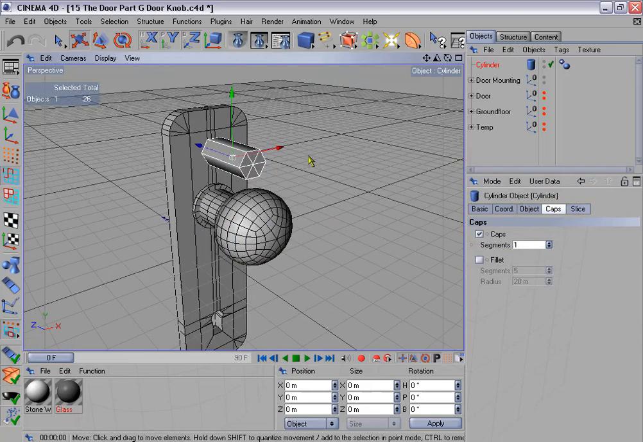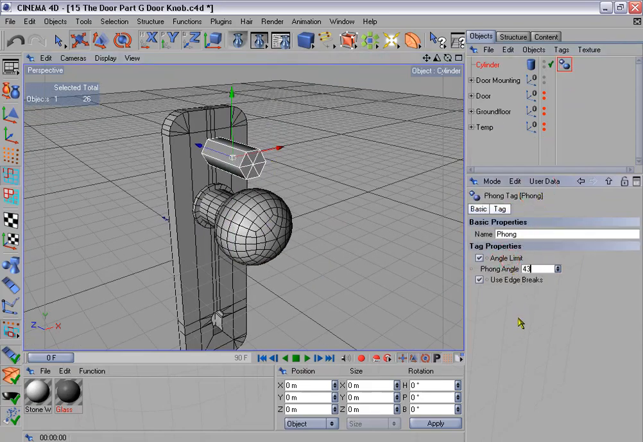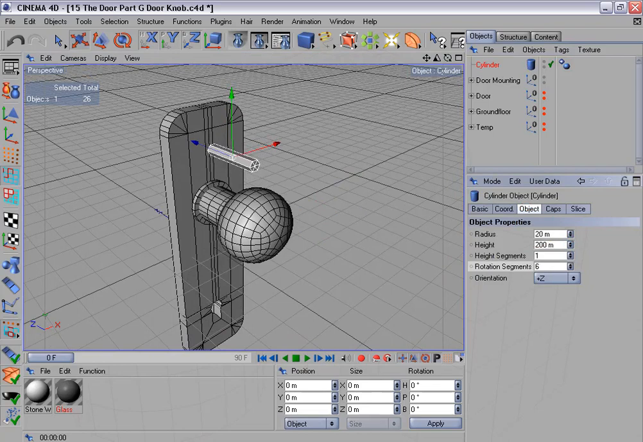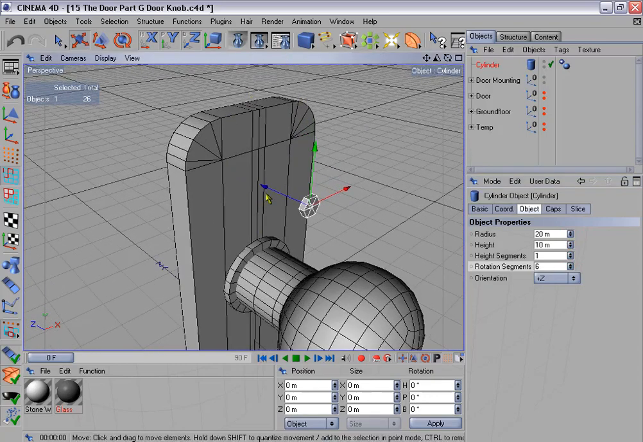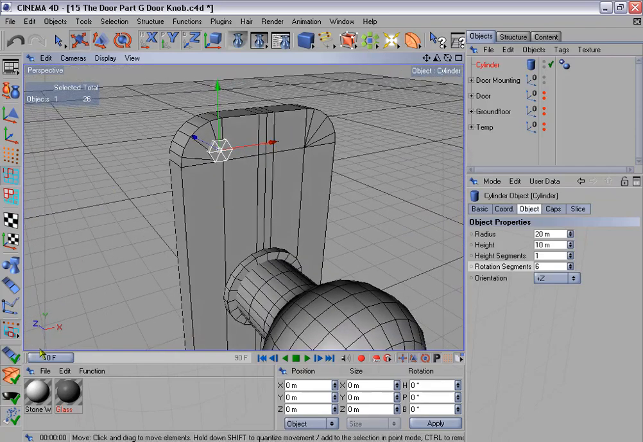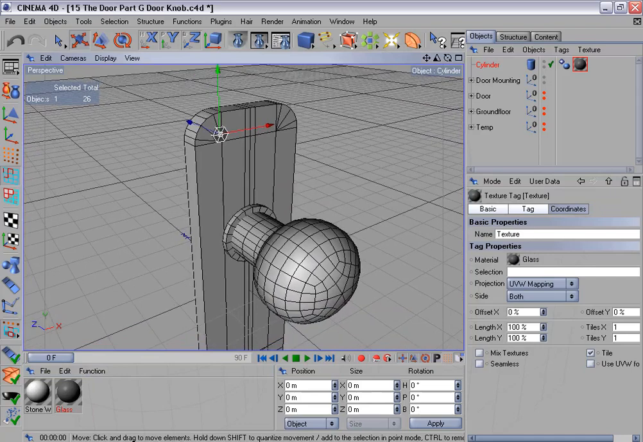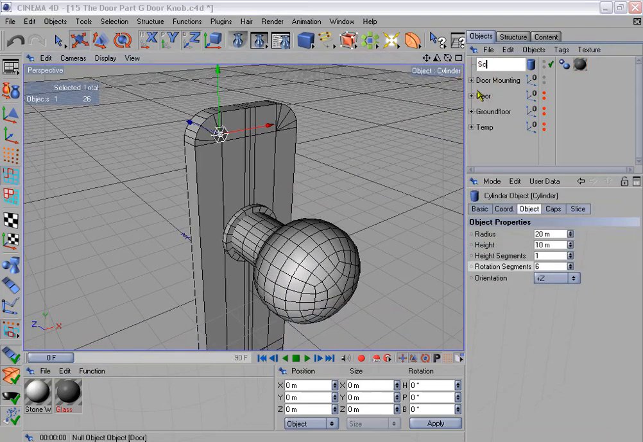Let's move this up a bit, and I'm going to reduce the fillet shading to 43, and let's see, let's bring the radius down to 20 maybe, and reduce the height to 10. Okay, now let's move this back to here and to here. Maybe just for now I'm going to apply this glass material to this screw. Let's rename this to screw.